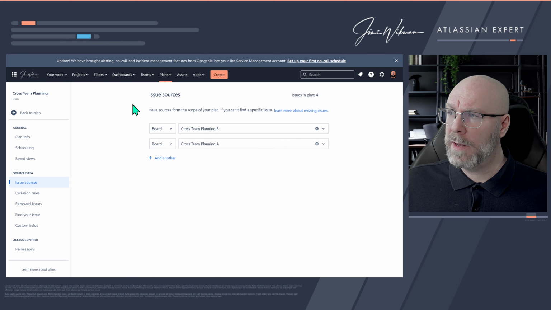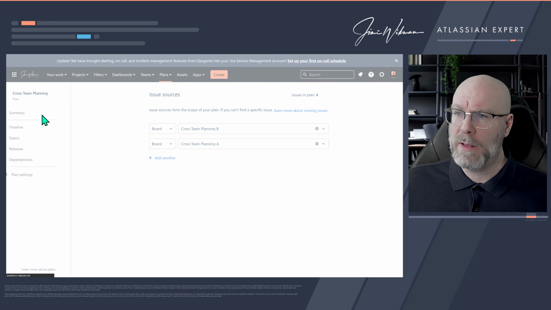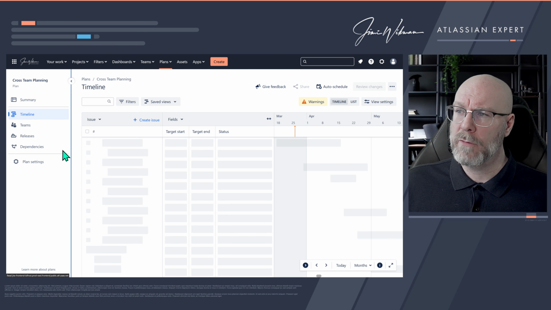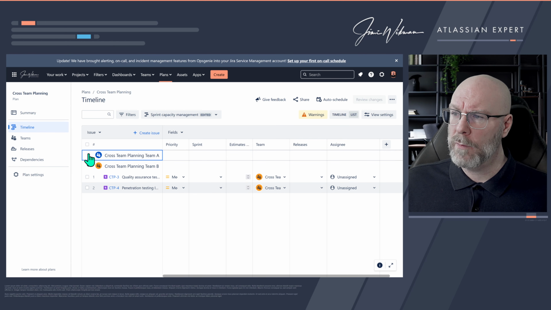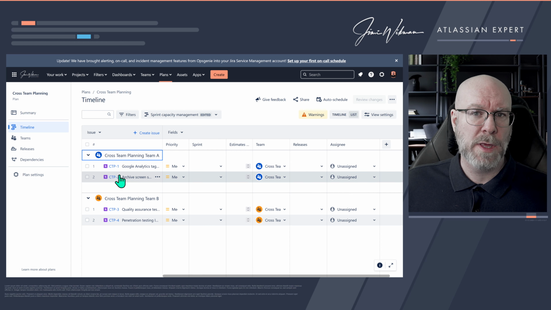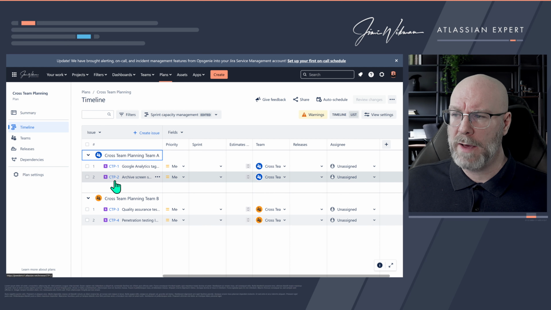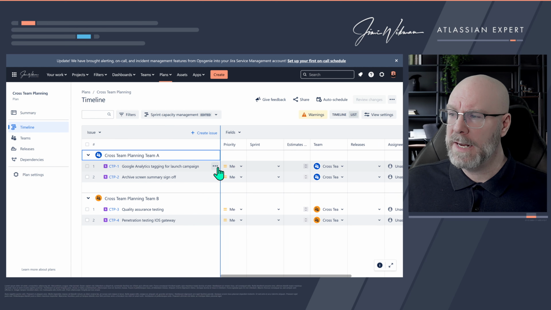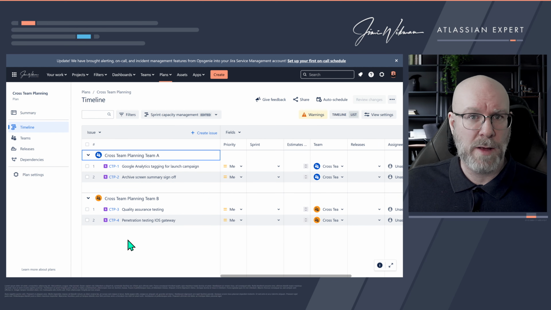And as you can see, it is connected to two boards, cross-team planning B and cross-team planning A. And this is what feeds into our plan here. So we can now see the items between the different themes that they have. They have only created features or epics for this one. So if we want, we can create new things below this one. But if you create a default one, this is what you will actually end up with.